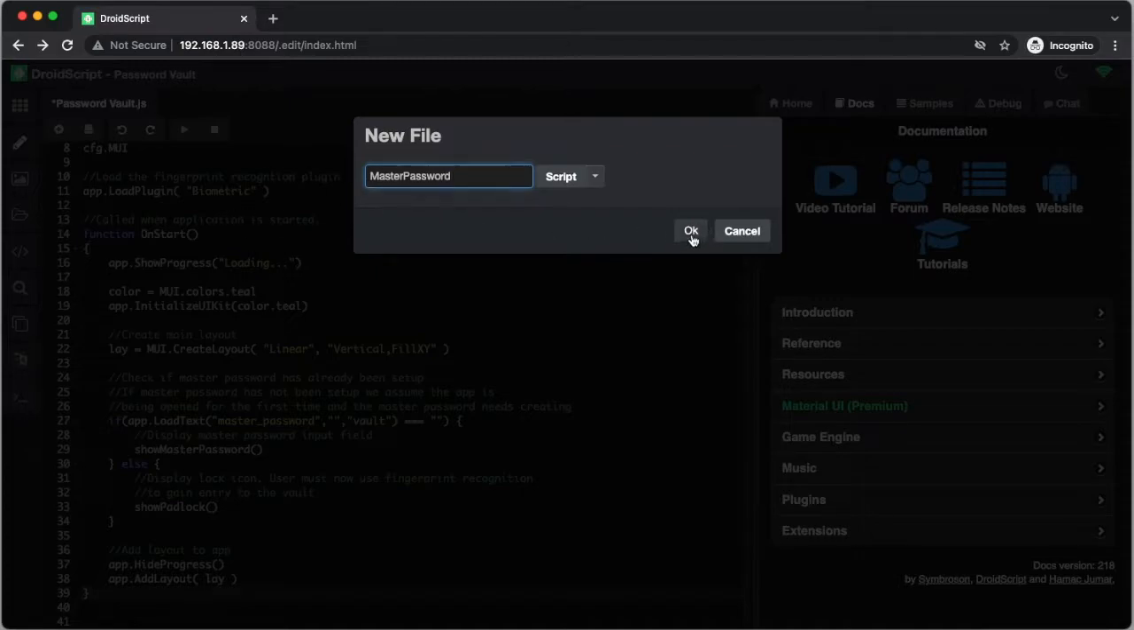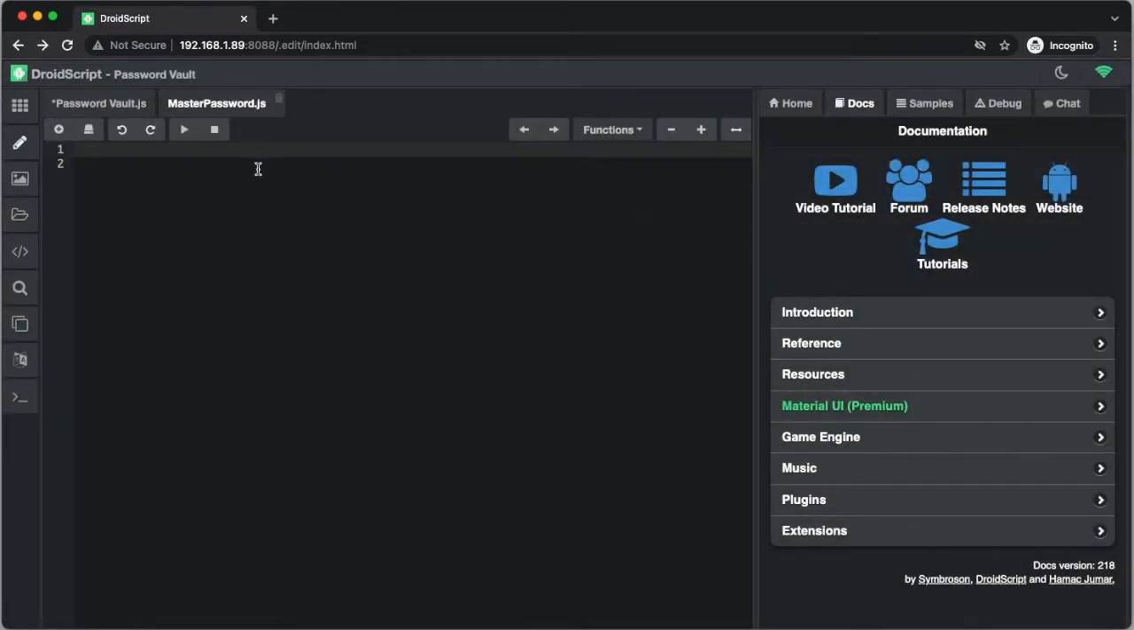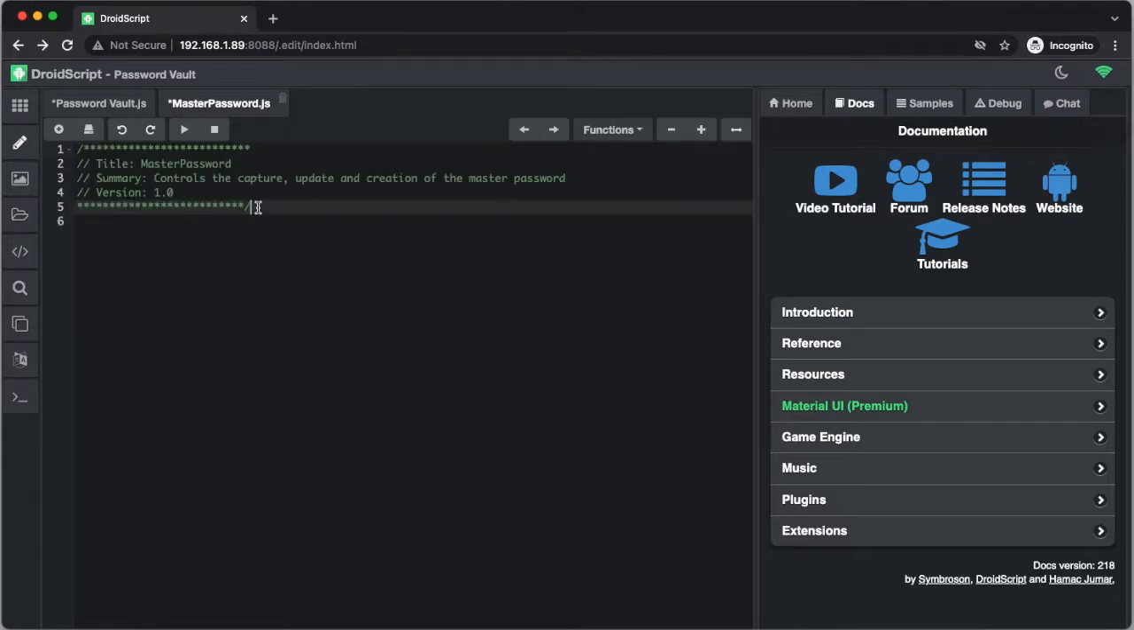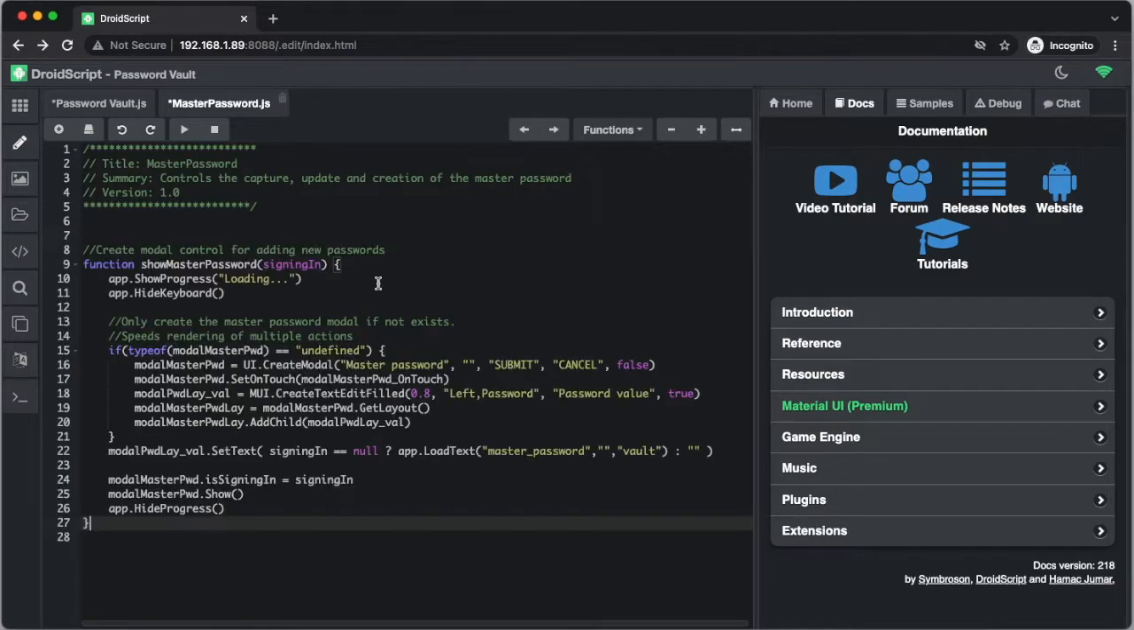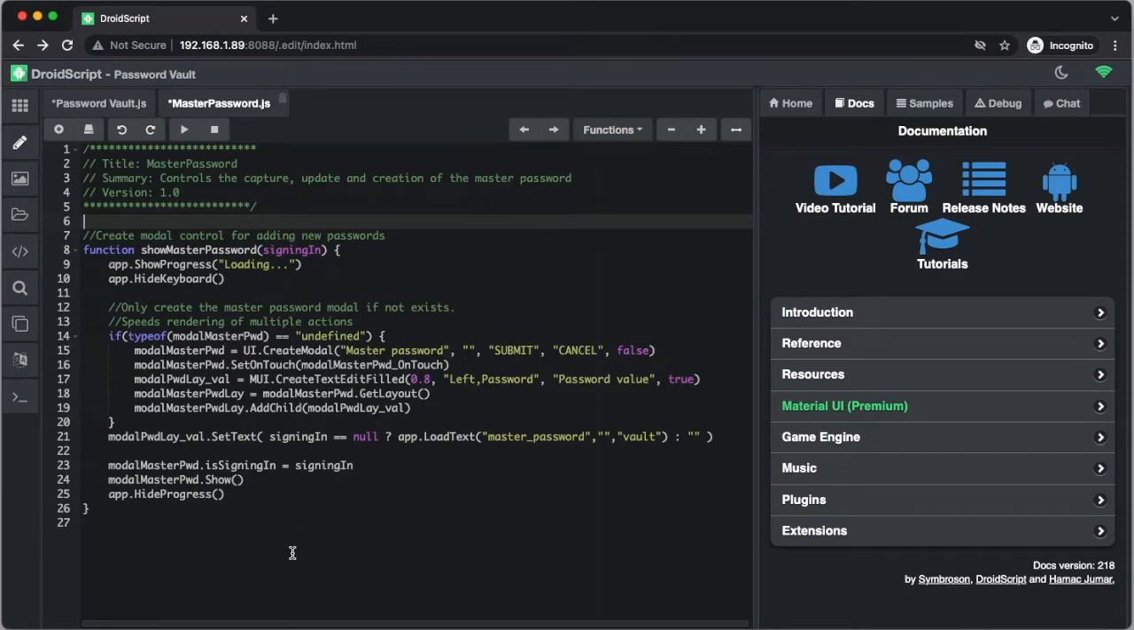It's a script, so we've got that master password there. Now we give it a title and we just write some summary there. Now we're going to create the function for the Showmaster password, and there it is. Now what am I doing here? Well, I'm passing in a variable called signing in, and then I'm going to show the progress bar just to give the user some feedback.